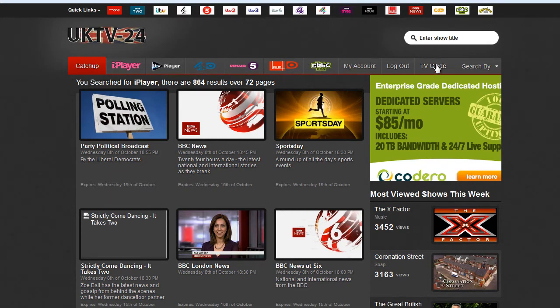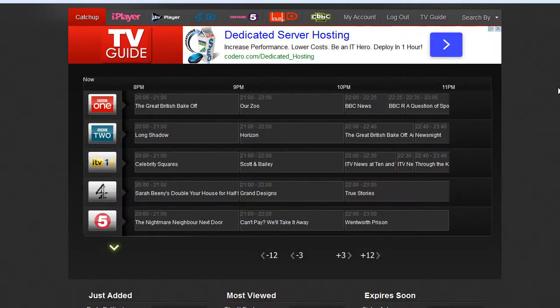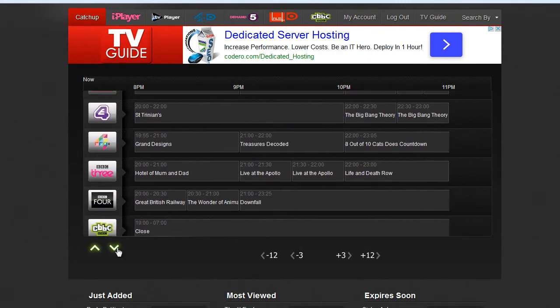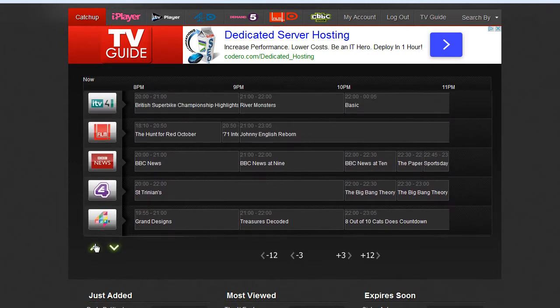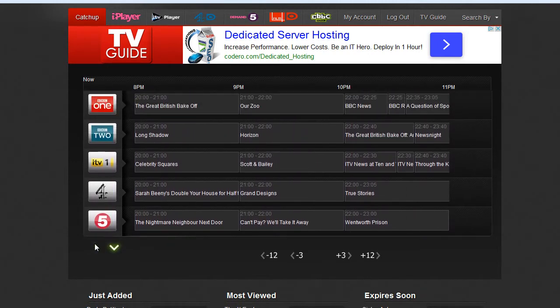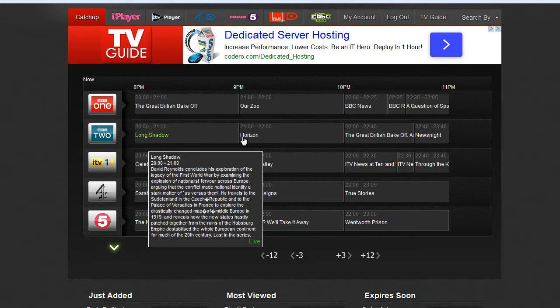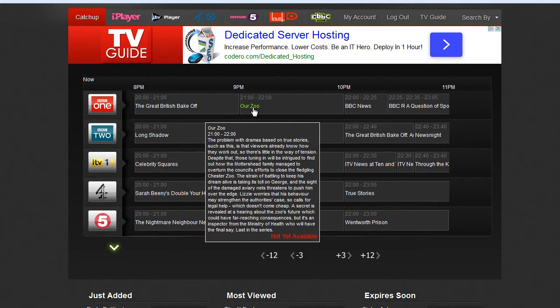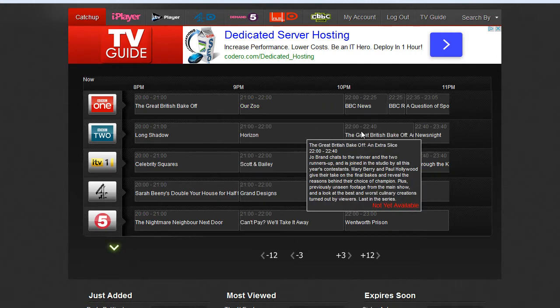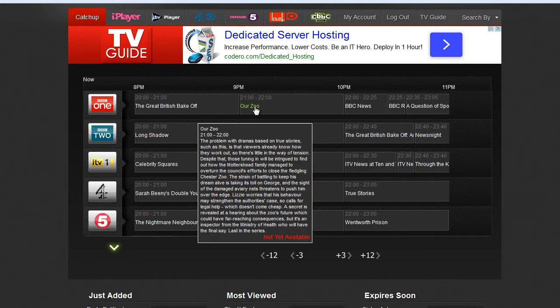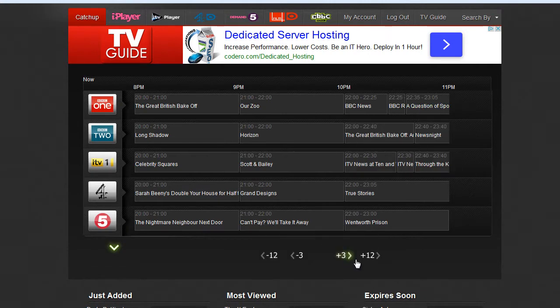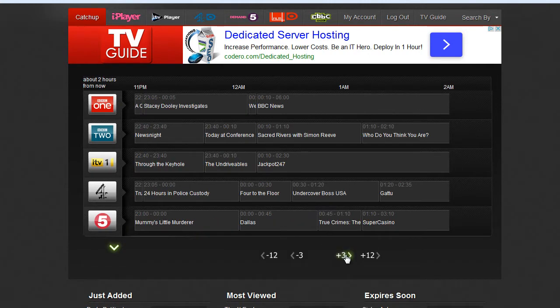We can also take a quick look at the TV guide. And we can see here we have a little TV guide and the ability to scroll down through the channels. Back up. The fantastic thing about this TV guide is hovering your mouse over will tell you if the show is available. If it's not yet available, it is not on TV at this moment, but we can see what is up and coming by clicking +3 hours or +12 hours to advance.